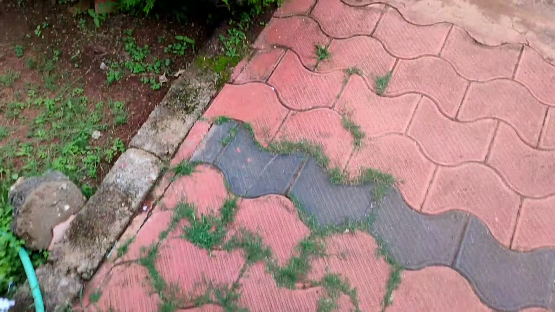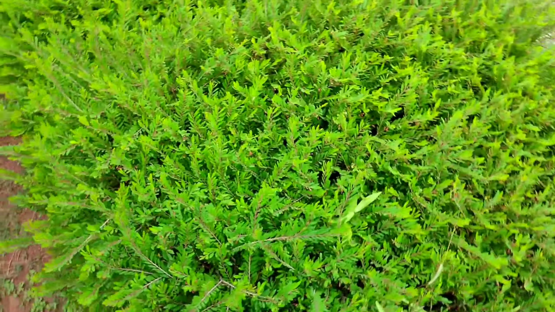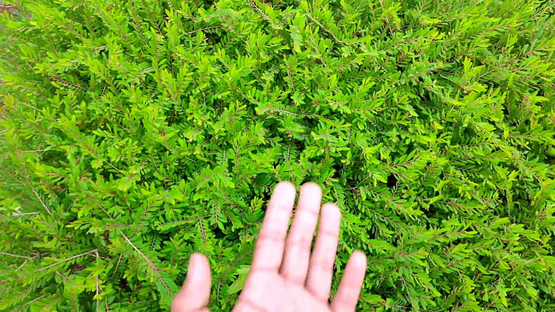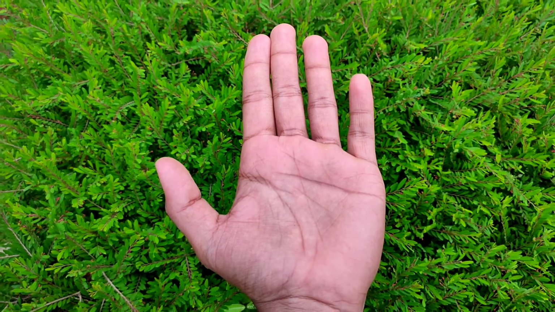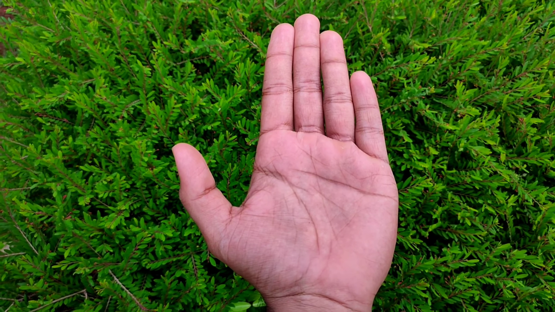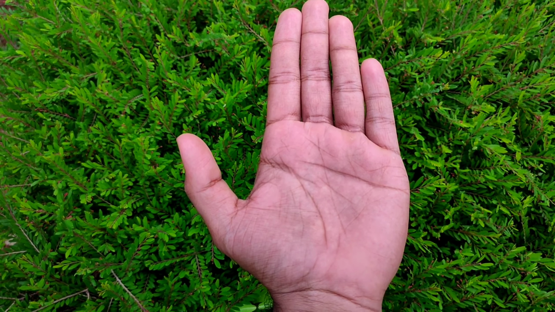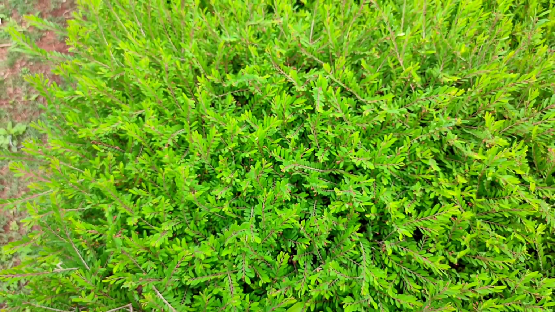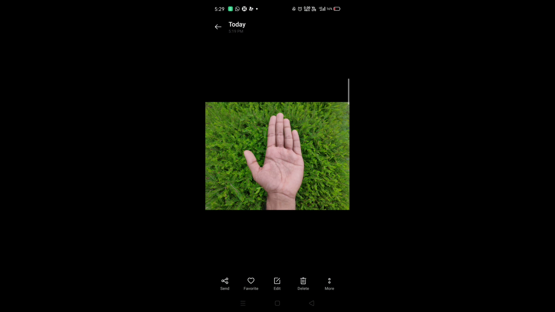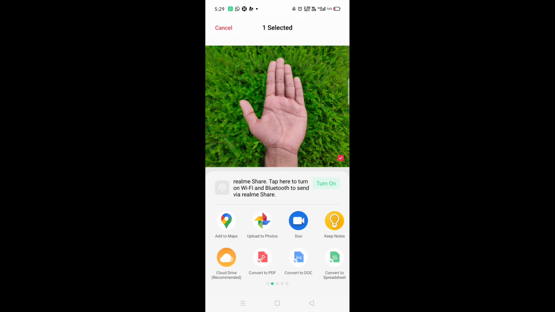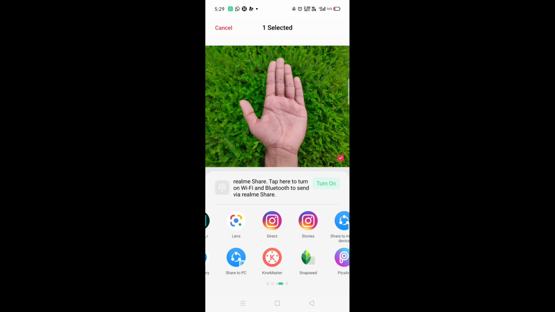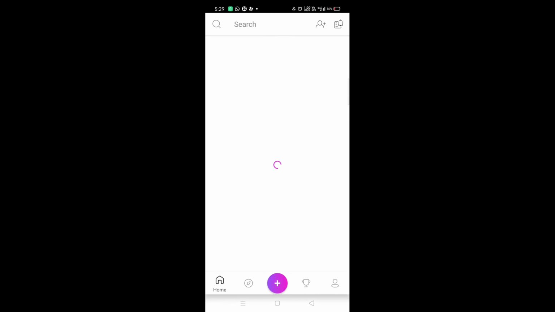So first you go outside, anywhere in your surroundings, in your garden. If you see any grass area or a bush, you can put your hand like this, your palm, and take a photo with the grass. So that's the first thing. You click a picture. After clicking a picture, then you open this picture in the gallery and send it to PicsArt. So this is where the editing is done. All the editing is done in PicsArt itself.